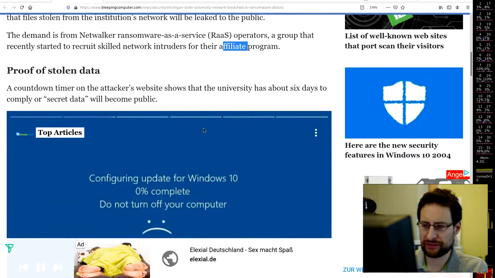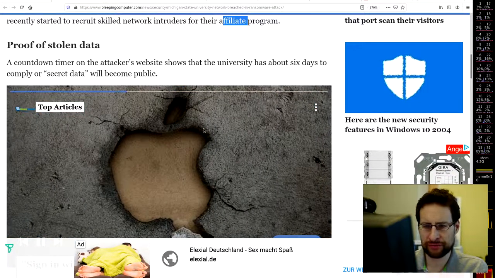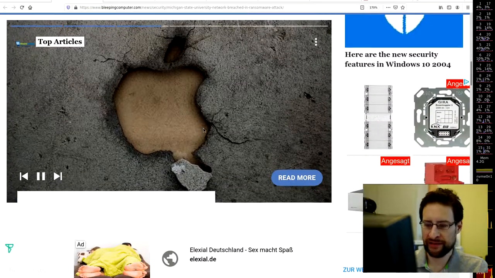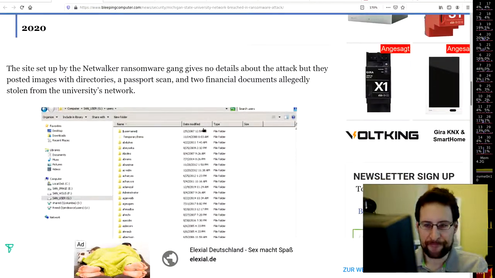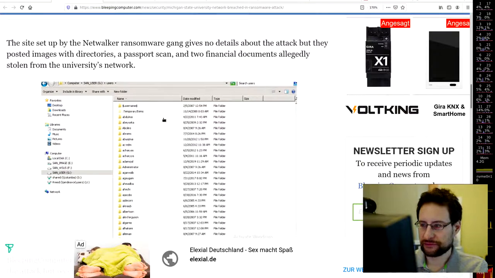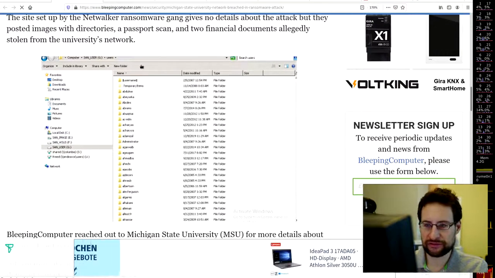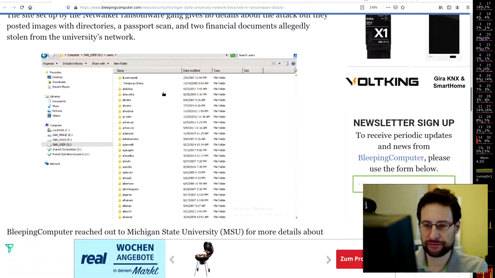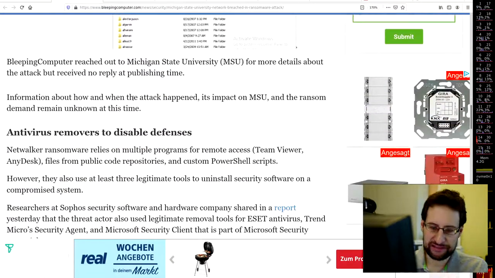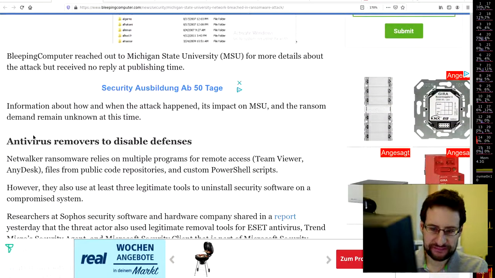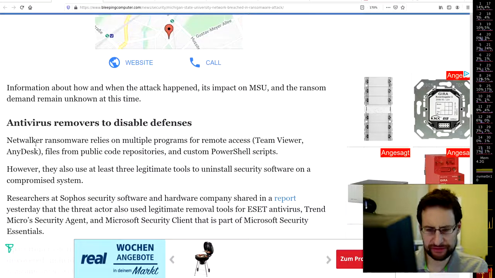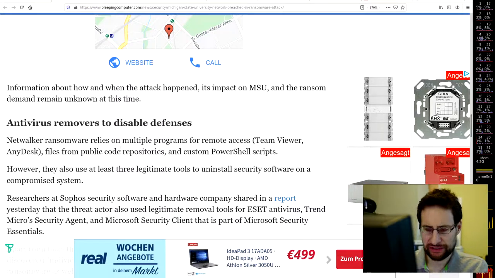A countdown timer on the attacker's website shows that the university has about 6 days to comply or secret data will become public. It gives no details, but says it posted images with directories, passport scans, and financial documents allegedly stolen from the university network, and antivirus removers to disable defenses.